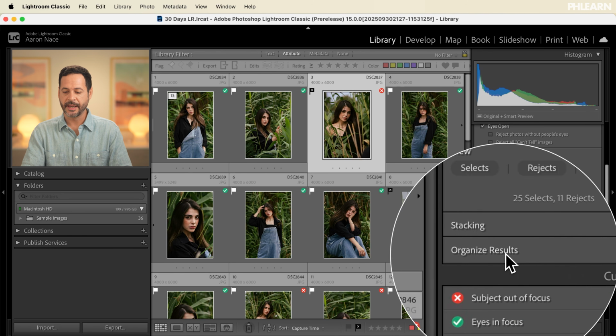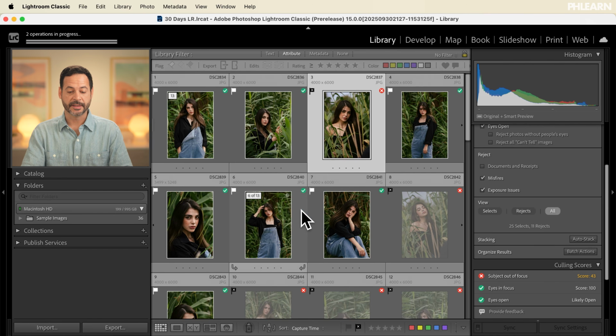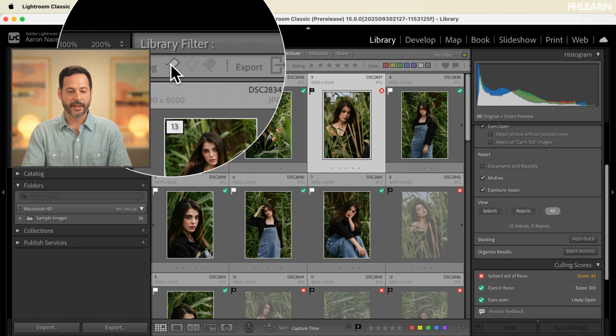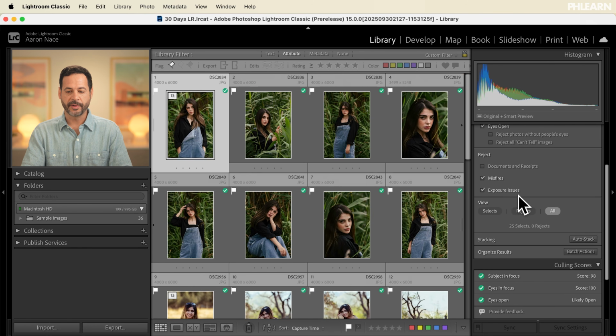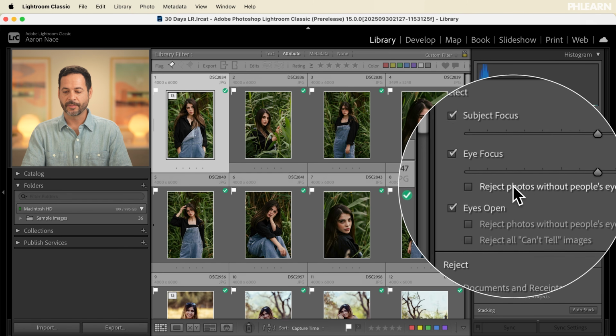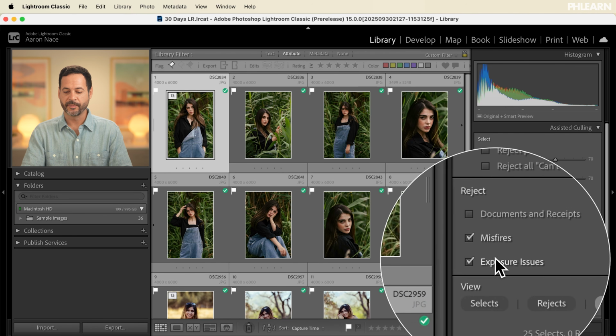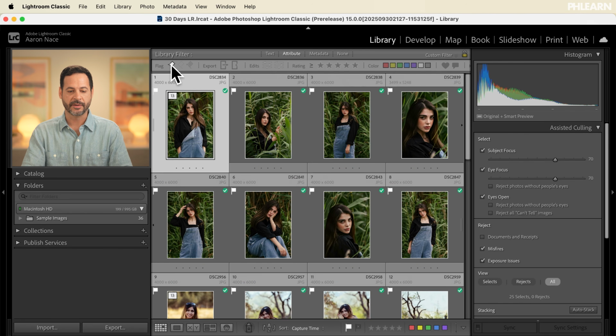So I've changed my criteria for the assisted culling. We're going to go down and again, I'm going to go to organize results and batch actions, okay? And now you can see selected photos is going to be 25, but I have more rejects, okay? There we go, and let's hit okay on that as well. So the photos now, let's just click here on our flag rating. Boop. These photos from all 3 photo shoots, I know my subject is really in focus. My eyes are really in focus and my eyes are open. I don't have any exposure issues or misfires. All of these images fit that criteria, okay?